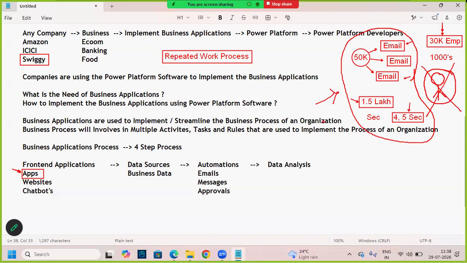So in order to do this work, companies are using what? They are using some systems or softwares. So if you are doing some work with the help of systems or softwares, then we are calling it as what? Automation. So now we understand where the Swiggy company will do the automations, guys, right? This is one of the work process where the Swiggy company will do, which we know.